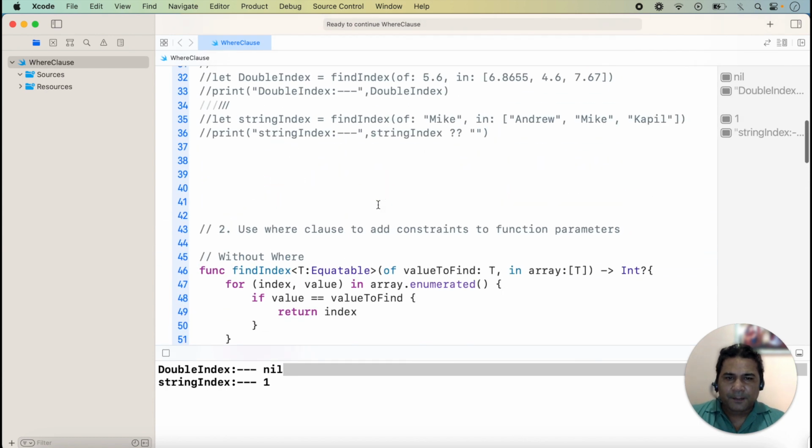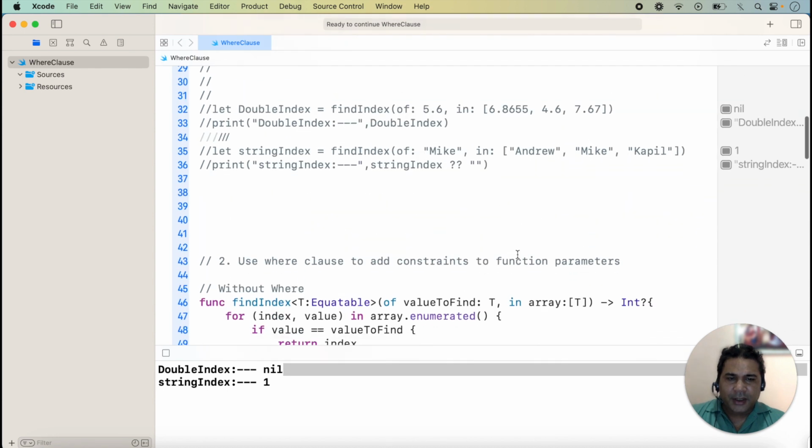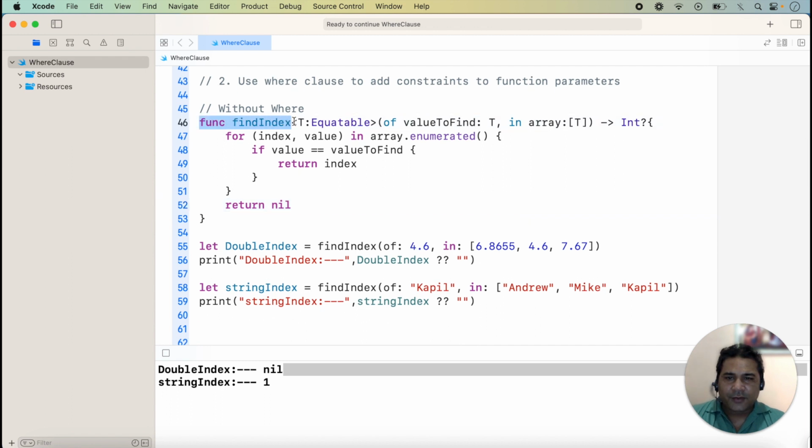In the previous function we used it as a generic parameter, and here we will use it as a function parameter. Here the function is findIndex and we are using type T, and with this type we are using Equatable. In my previous lectures I have already talked about the Equatable constraint, because some operators do not work without this constraint.